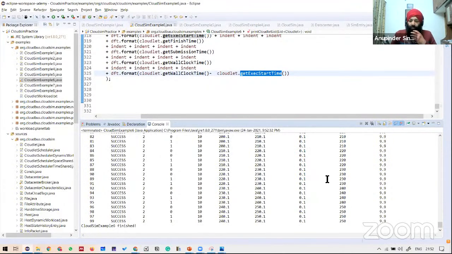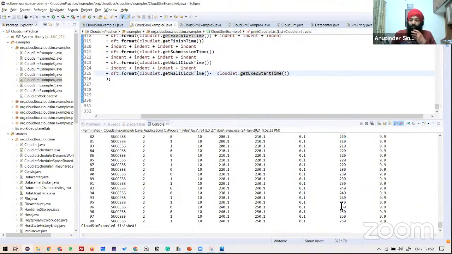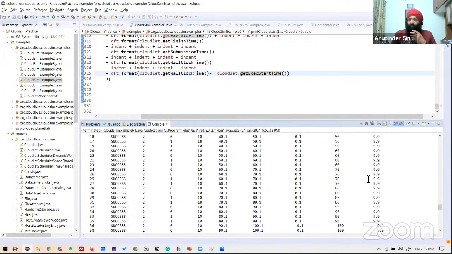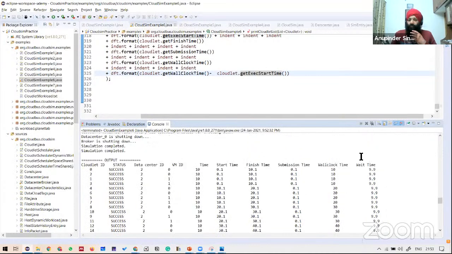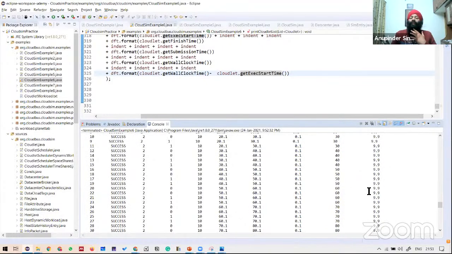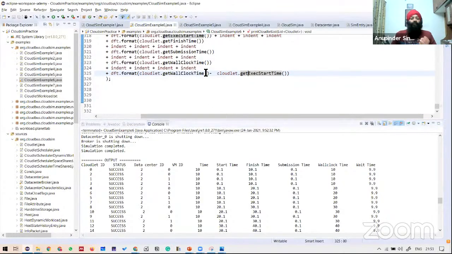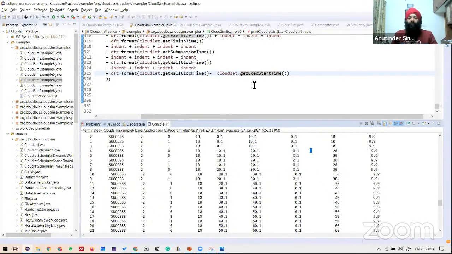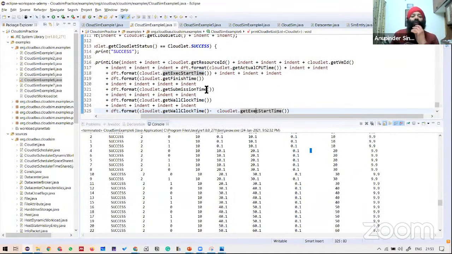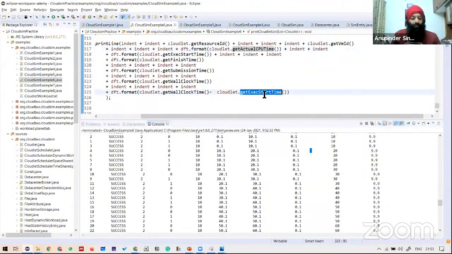Okay, so I think there is some sort of error we made. 9.1, 9.9, 9.9, 9.9. So submission time, start time. Execution start time. Oh, it's not execution start time, it's the get actual CPU time. Right. I'm very sorry for the confusion. So it's a get actual CPU time.